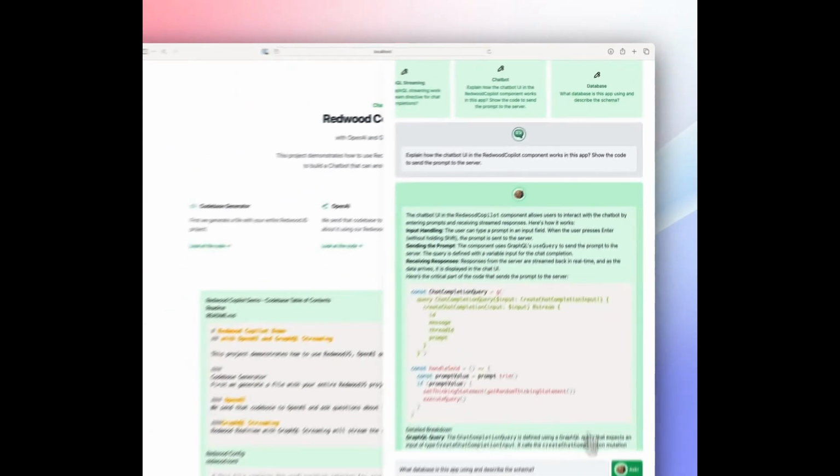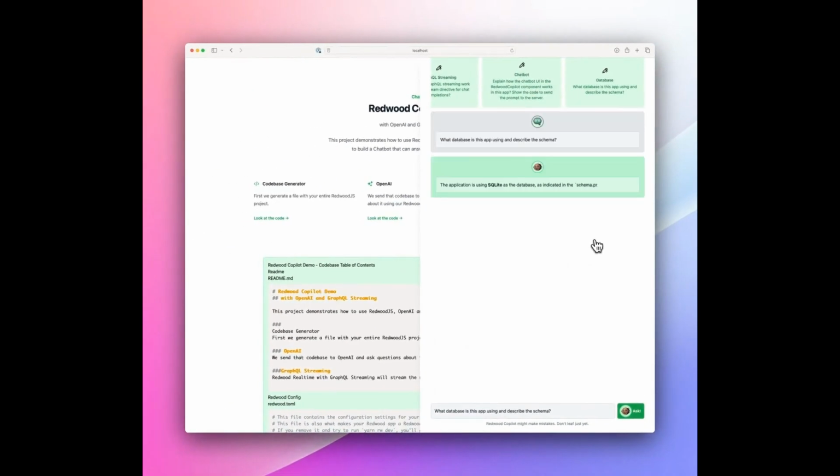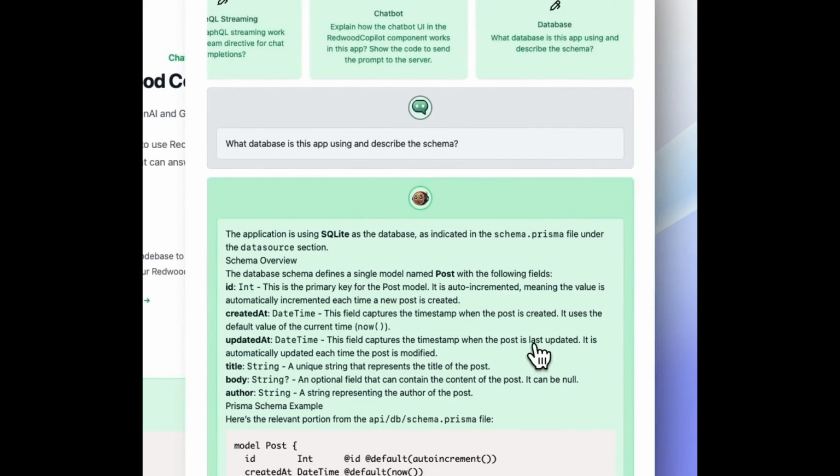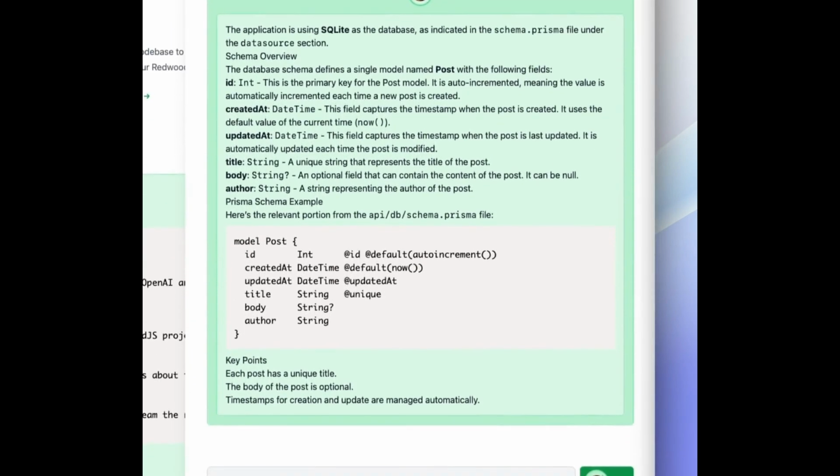And let's see, what does it know about the database? Because I do have a model here. So we are using SQLite and Prisma, and there's just one model with a post, which is our example. And the post title needs to be unique, and the body is optional. Cool. So what else can I ask?